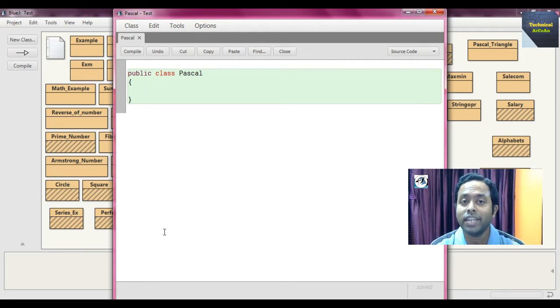For creating a Pascal triangle we need a factorial, because I already told you NCR is the important part to draw this Pascal triangle. So NCR is formed by the formula factorial n divided by factorial n minus r multiplied by factorial r. So to do this we need a factorial method. So here at first we write a method which calculates the factorial of a number.